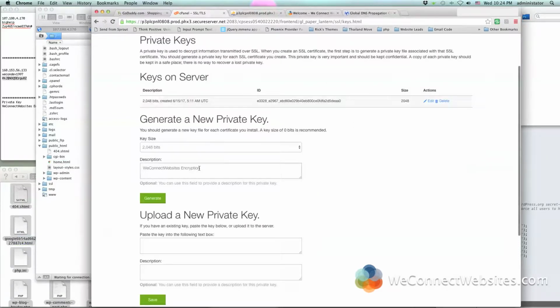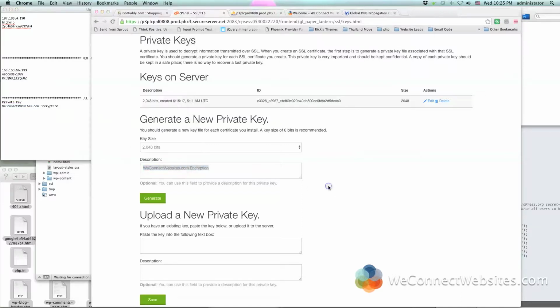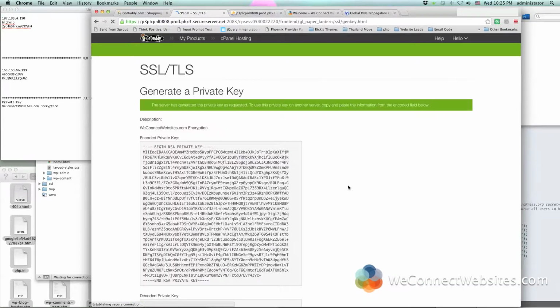So we entered We Connect Websites encryption. I'm going to put a .com in there, .com encryption. So I changed it there. Make sure you always update your archive. Make sure you're paying attention to that, because one day you may need this stuff, and if you have it, it'll make your life a whole lot easier. Generate a new private key. It's cool stuff.